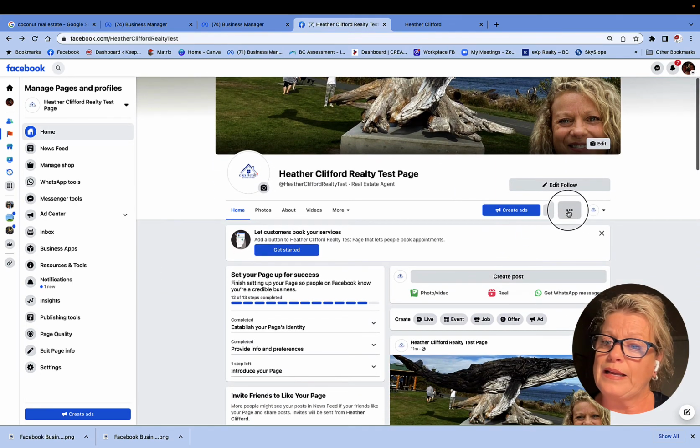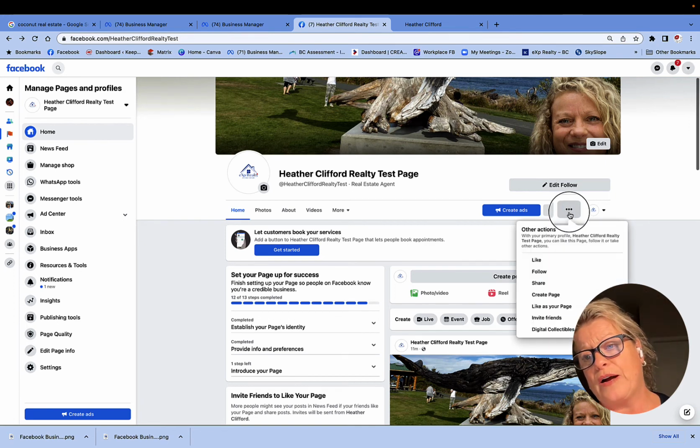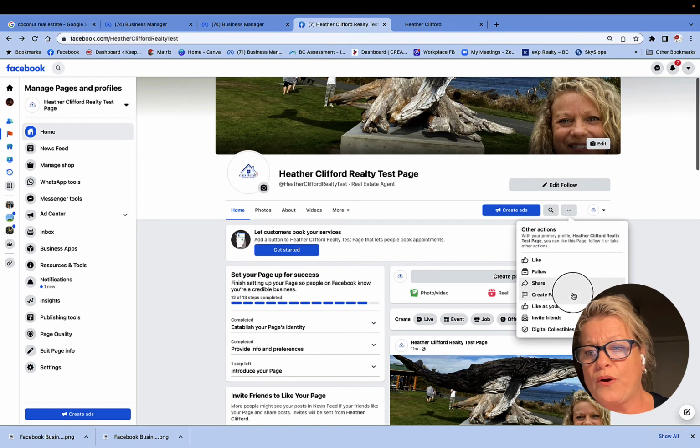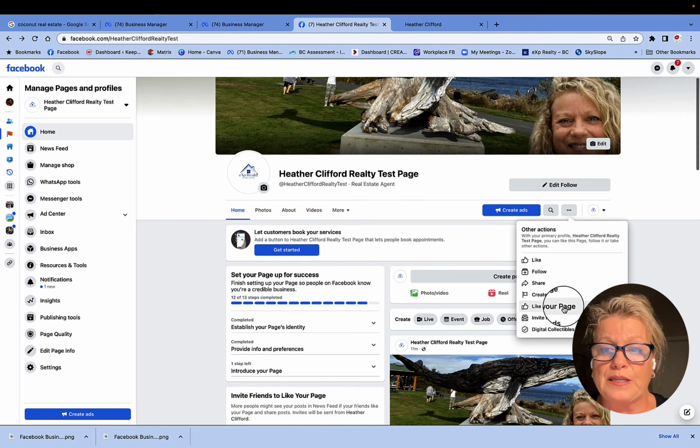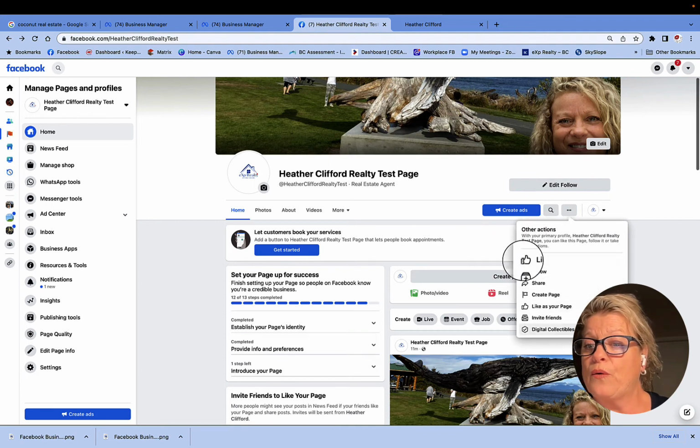Okay, you can click these three little dots. In these little dots, it shows you where you can invite your friends. Also another way, you can do a post where you can get people to like as your business page. And that is about the only two tabs that I would use on here.